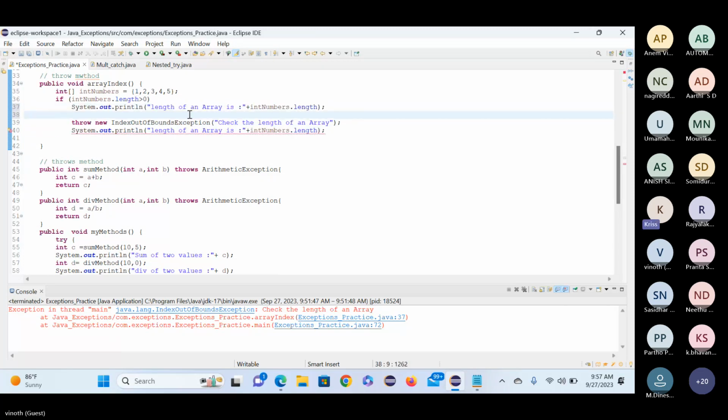What version of Java are you using? 17, sir, Java 17. Okay, so actually I didn't acknowledge this one. Without braces, it is working. So probably I didn't write on this one. I'll look into it.